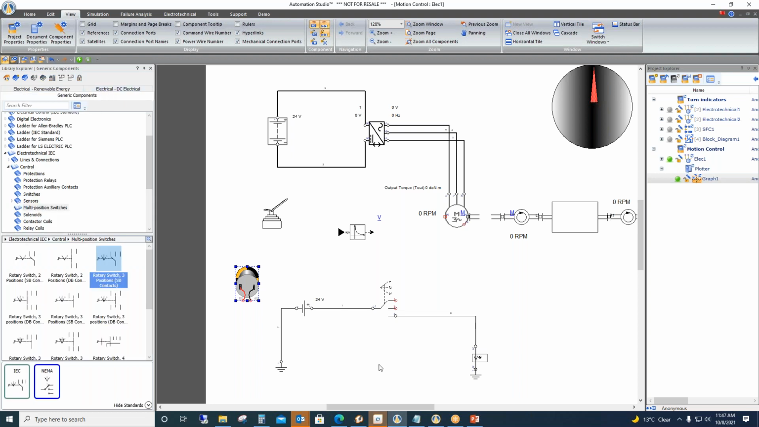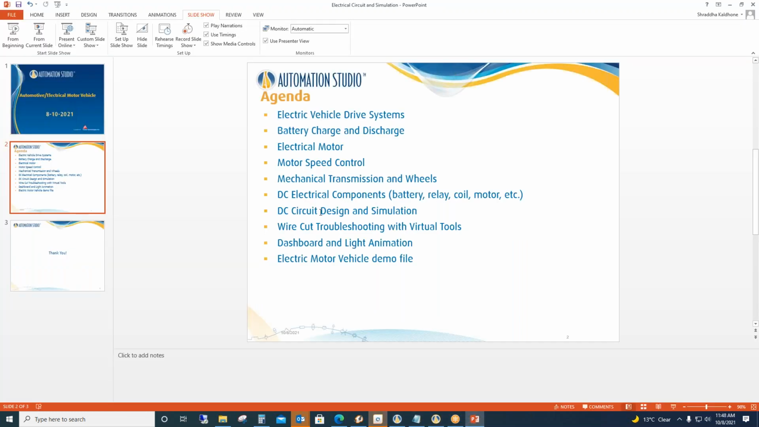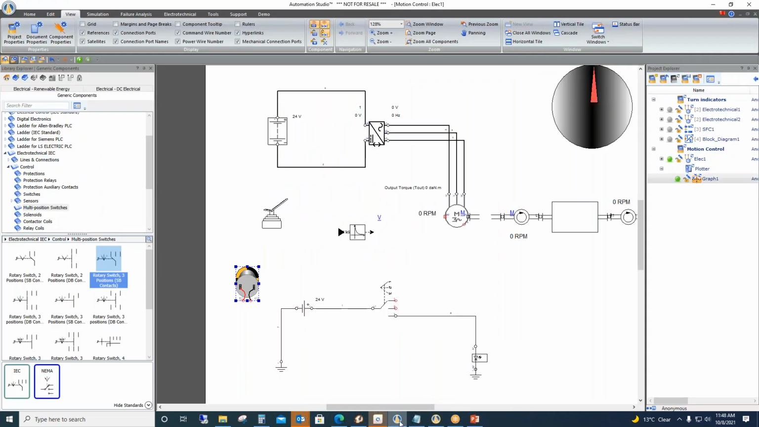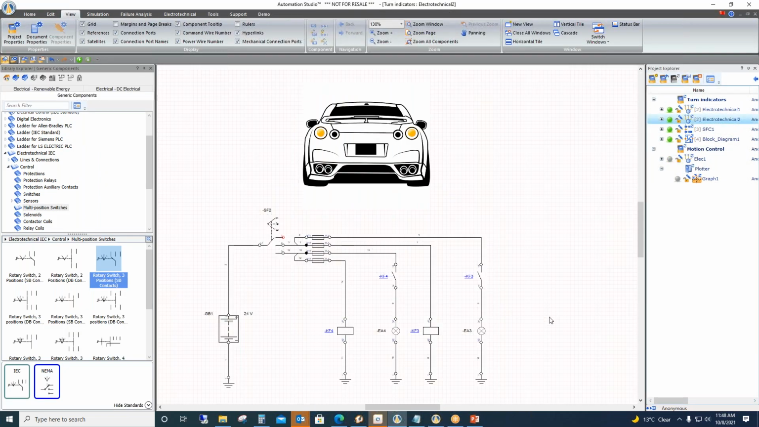So then the next thing was DC circuit design and simulation. For different operations of a car, we can design simple circuits like lighting of the left indicator, right indicator, or in case of hazard, both the lightings, left and right. So for that, we have this circuit here.